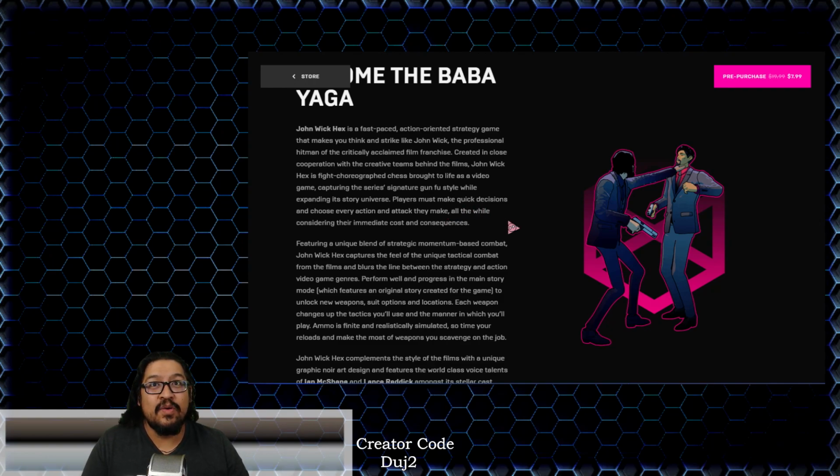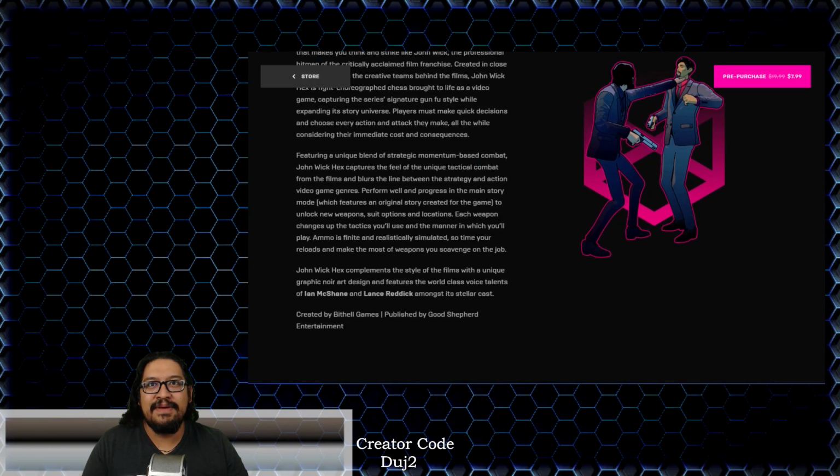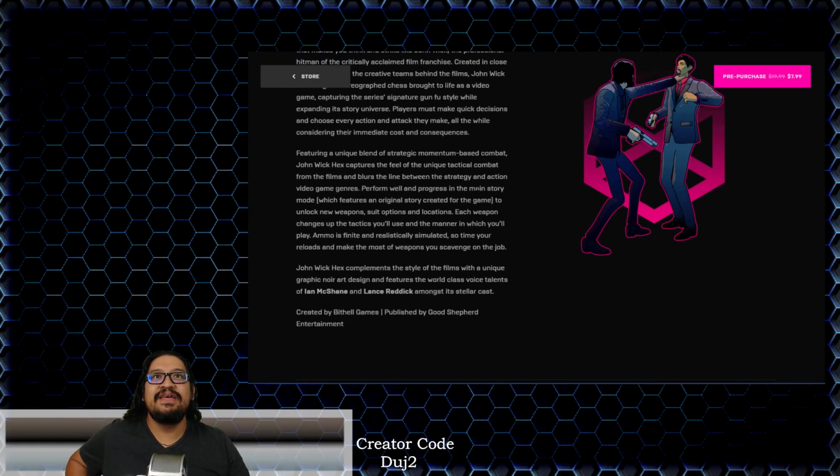While expanding the story, players must make quick decisions and choose every action and attack they make, all the while considering their immediate costs and consequences. Wow. Featuring a unique blend of strategic momentum-based combat, John Wick Hex captures the feel of the unique technical combat from the films and blurs the line between the strategy and action video game genres. Perform well and progress in the main story mode, which features an original story created for the game, to unlock new weapons, suit options, and locations. Each weapon changes up the tactics you'll use and the manner in which you'll play. Ammo is finite and realistically simulated, so time your reloads and make the most of weapons you scavenge on the job. John Wick Hex complements the style of the films with a unique graphic noir design and features the world-class voice talents of Ian McShane and Lance Reddick amongst its stellar cast.